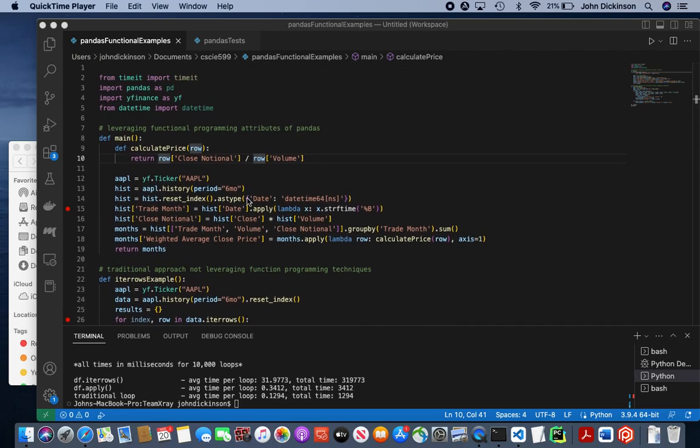Here is more of a functional method where you get your data here and you're applying these anonymous functions to subsets of your data. In this case, your date column. Here you're aggregating your data, grouping it by and summing. And here you're applying a predefined function that will give you a weighted average close price over all the different rows of your data frame.